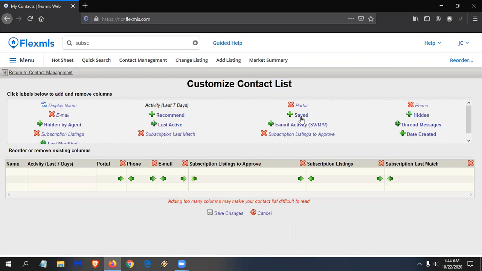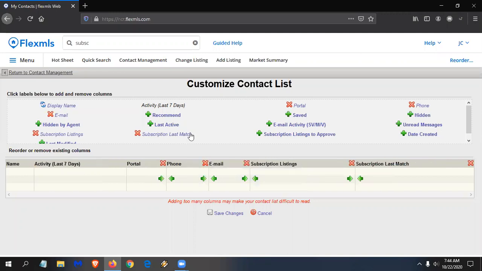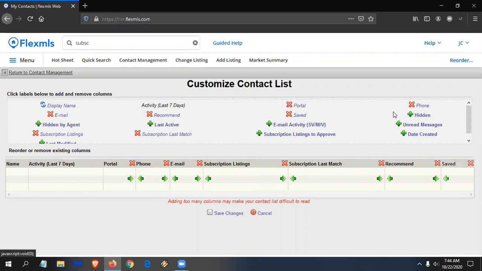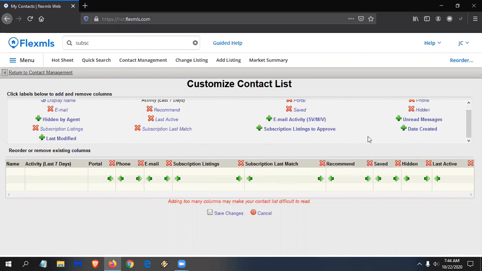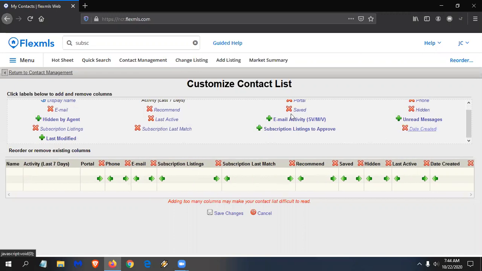And then I'm just basically going to start adding some stuff. So I don't really care about subscription listings to approve. This just refers to the preview mode. If you use preview mode, it sends you the listings first, but I find most people don't use preview mode. So we're going to recommend saved, hidden, and then last active. And I also like date created. So what I'm doing is I'm just adding some more columns into that list with data that I can actually use. And I can change the order around if I'd like by using these arrows.